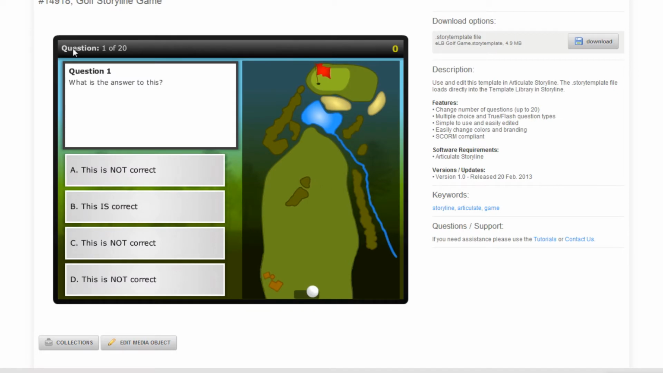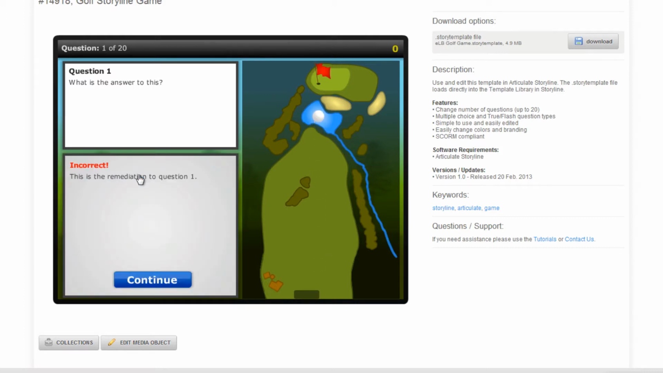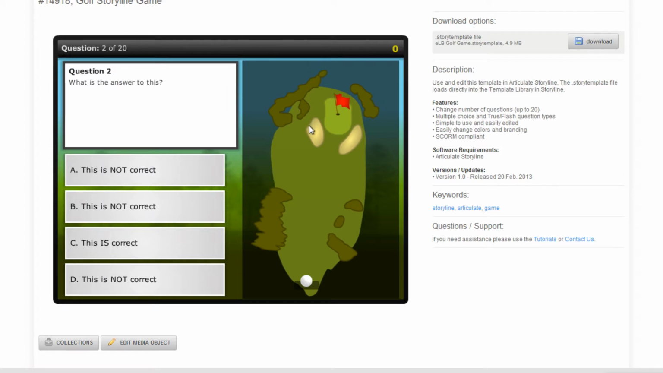I have my question number, 1 out of 20, what number of question I'm at, and then also the score up on top. And then it shows my question. You can put some images here if you have a short question, or you can have a longer question as well. And then I have 4 possible choices. Now, if I choose one of the incorrect choices, you'll notice that the golf ball gets somewhere besides the actual hole. And if I continue, I'm now going on to question 2.